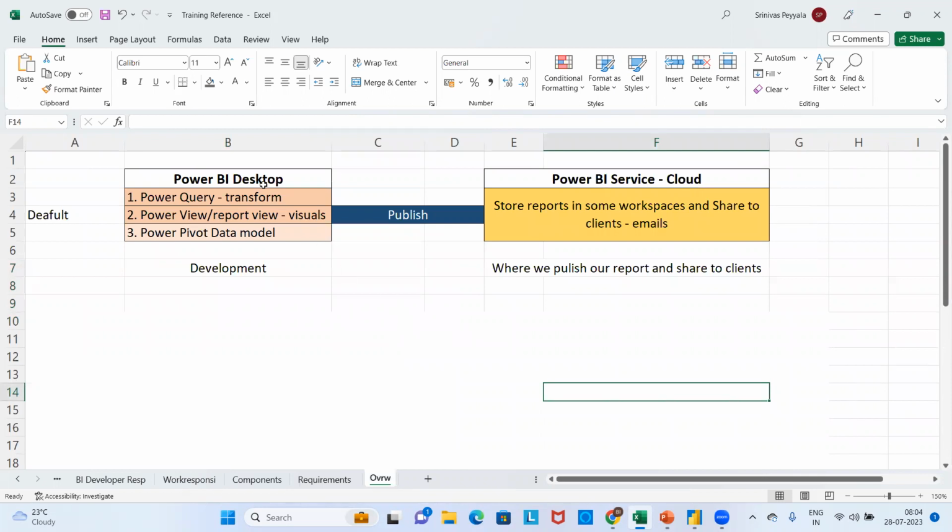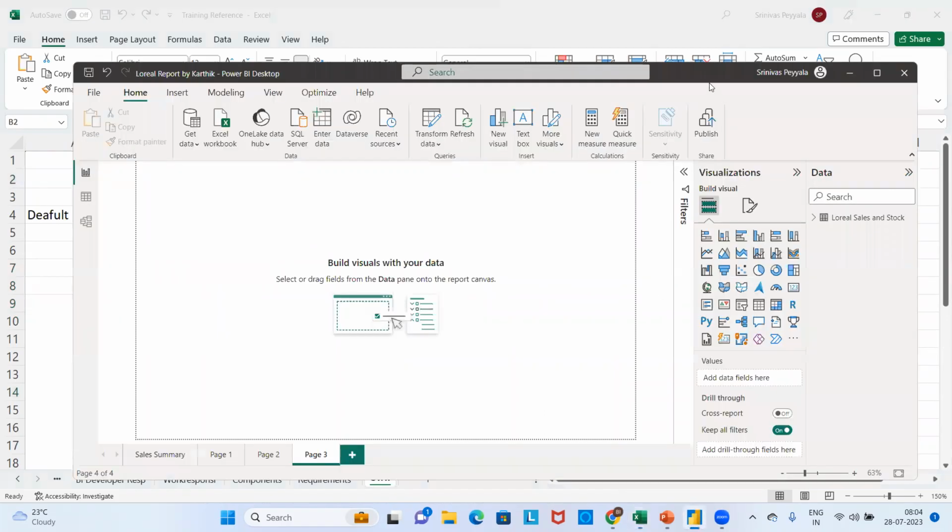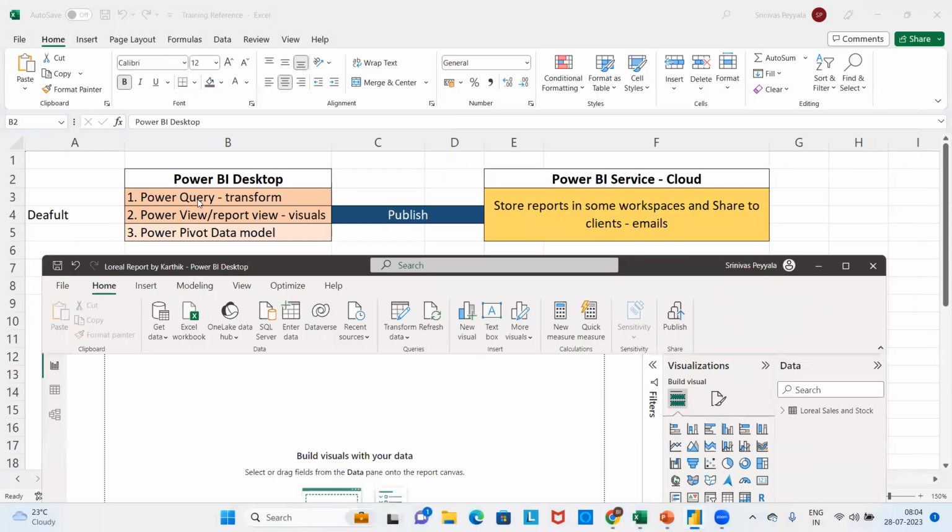This one. So Power BI desktop is an individual tool. In this Power BI desktop, I have three major components: Power Query, Power View, Power Pivot data model. So what is Power Query? What is a Power View? What is a Power Pivot data model? Where can I find these components in the same tool? How can I find them?